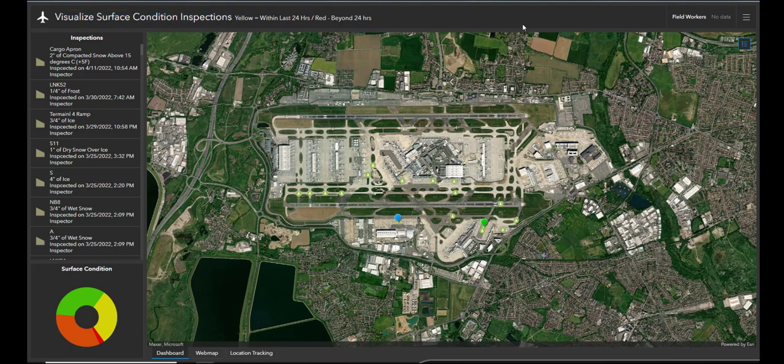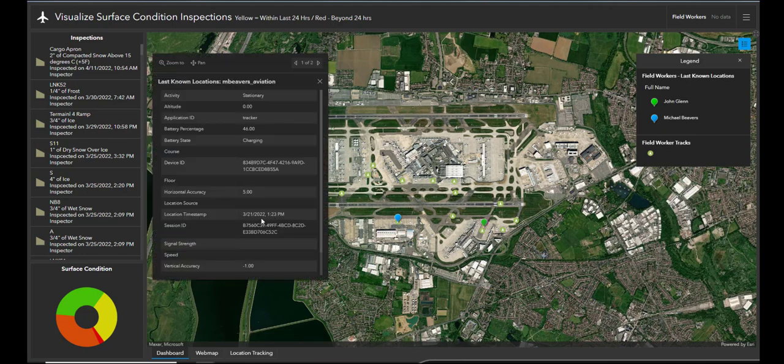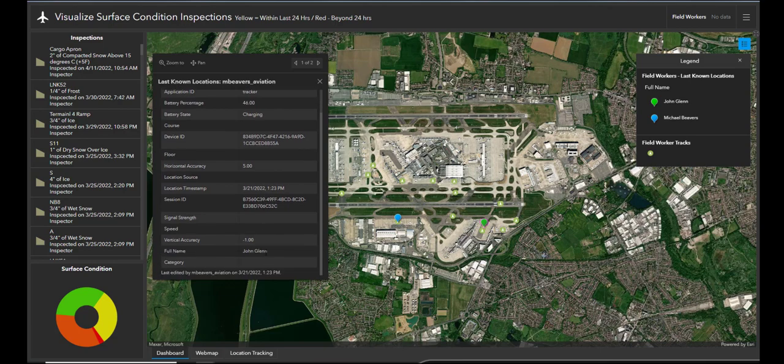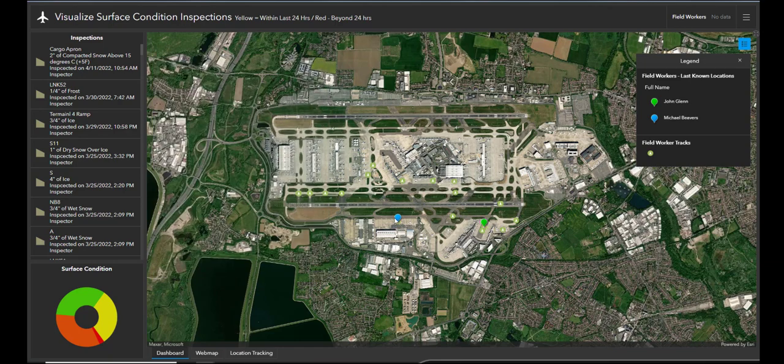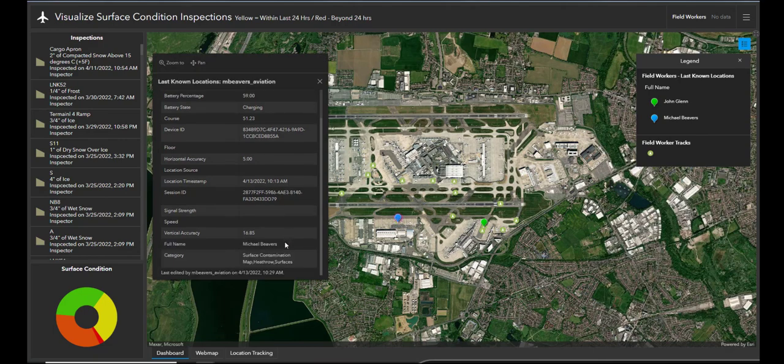You're looking at a dashboard that shows the location of my field workers who are currently on the airport doing surface inspections and assessing the condition of the runways, taxiways, and ramps. As a manager of those people, I could see their location as it is now and an activity that they're conducting and where they're located, because when they're logged into the mobile device, this information is automatically recorded in the application that they've installed and consumed and shared in this dashboard.